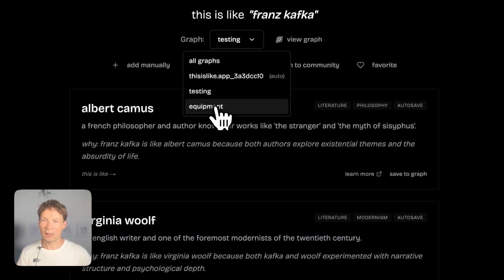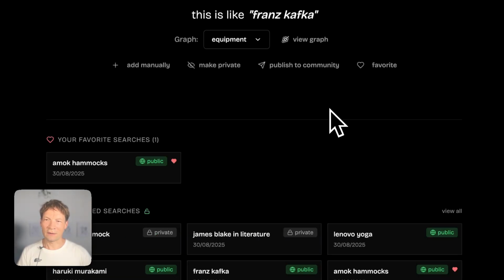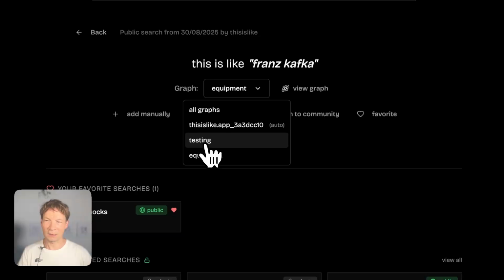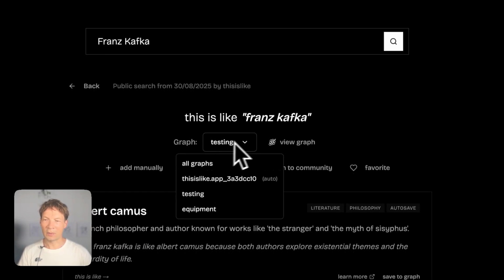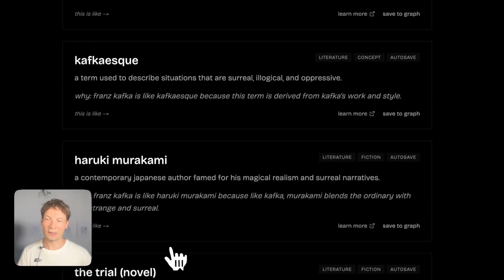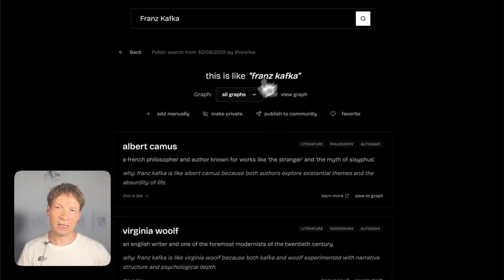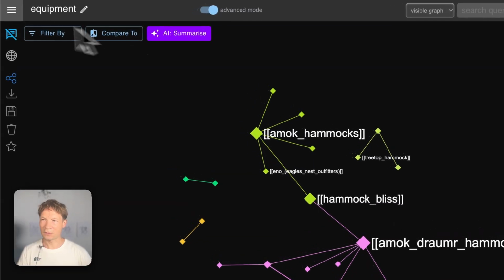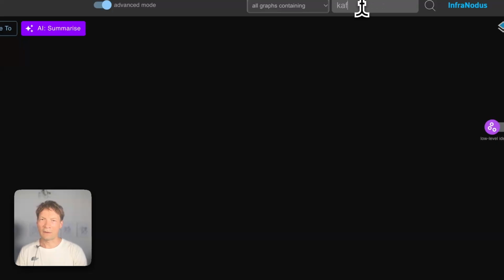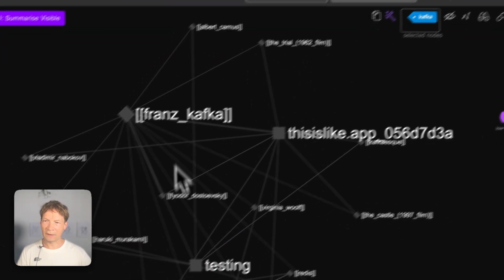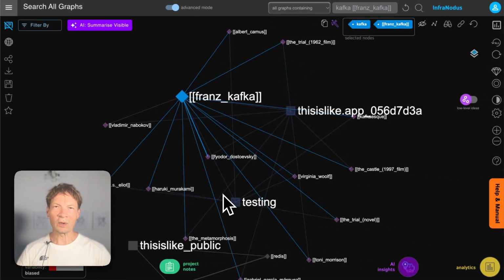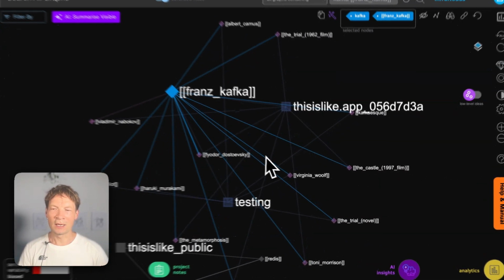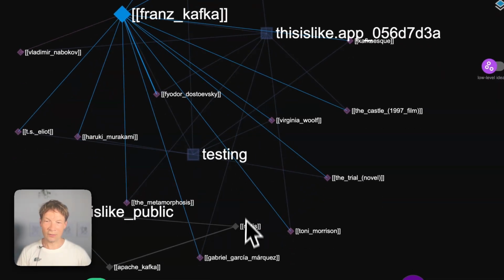So for example, if I want to see if there is anything like Franz Kafka in equipment, no, because obviously I wouldn't save it into the equipment graph. But in the testing graph, I have it here. But then also what's cool is that I can see in all the possible graphs. So if I save the connections to Franz Kafka in all the different graphs inside InfraNodus, you can actually have this search all graphs feature here. And then if you type in Kafka, you'll actually see everything that Franz Kafka is connected to across all your graphs. So it's pretty cool because it allows you to gradually accumulate an associative web of knowledge and then discover new things through the connections between them.